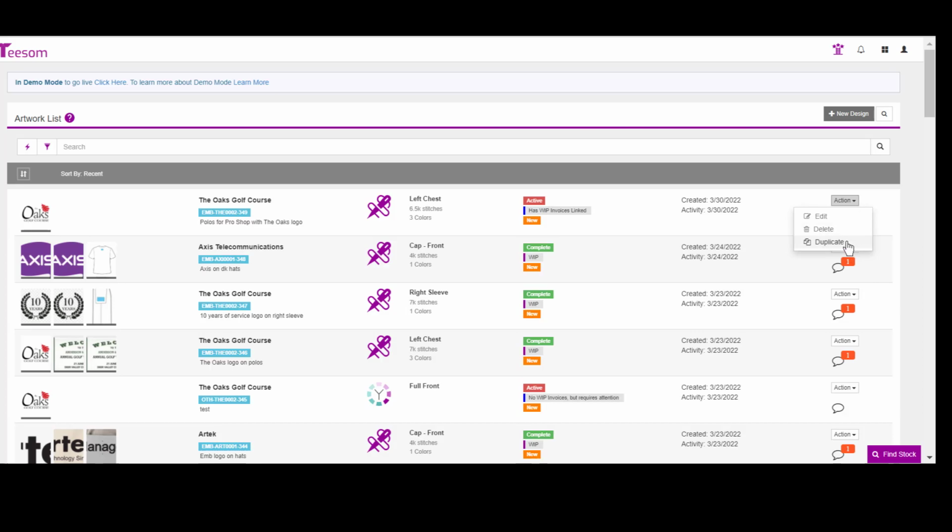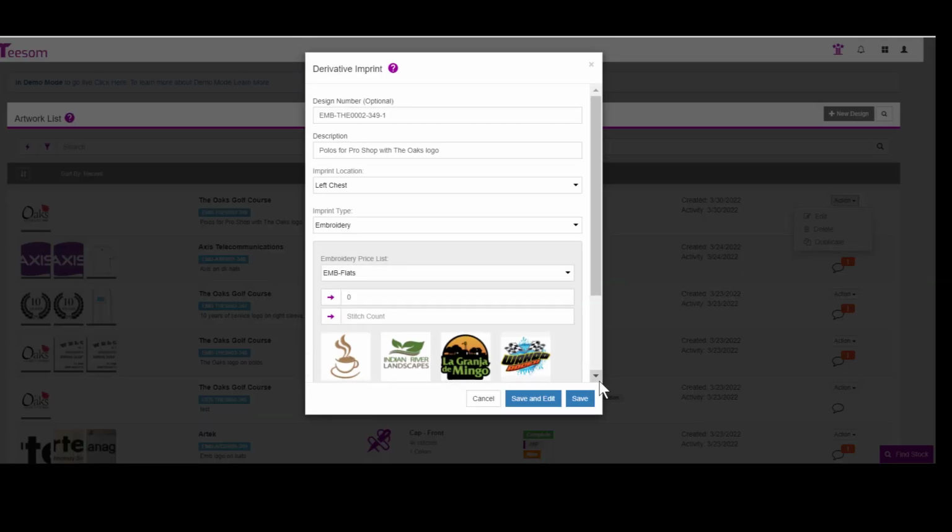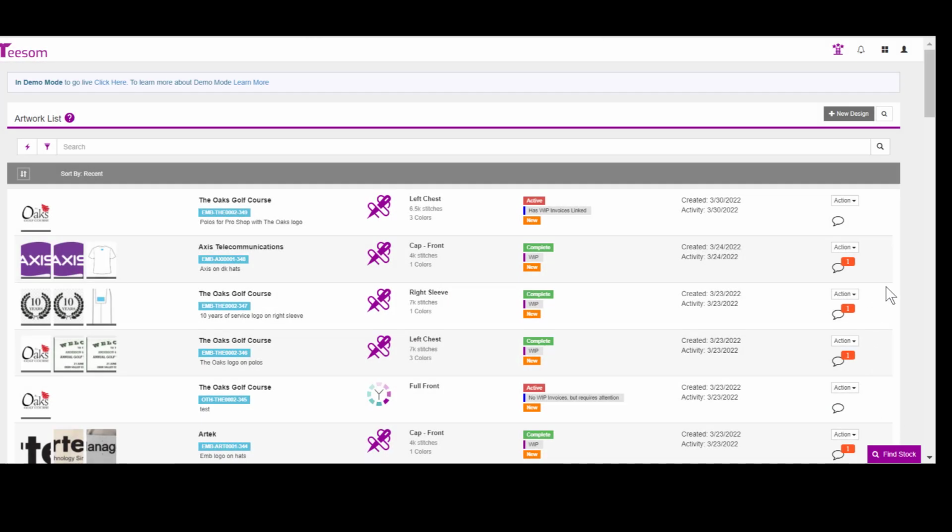So duplicating means I want to create a new design from an existing design. So when I click on duplicate, it now brings me back to create a derivative imprint. And this is the new from existing imprint option that you'll see in the order. So I'll cancel out of that.